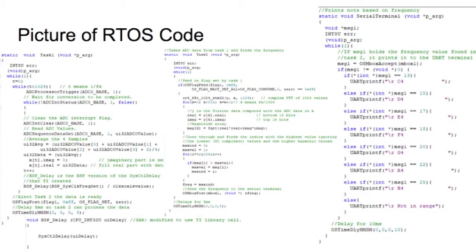Here's a picture of our RTOS code, our 3 tasks, and the BSP delay function we added to the BSP system file. As you can see, these tasks greatly resemble our initial round-robin while loop code, just broken into pieces.